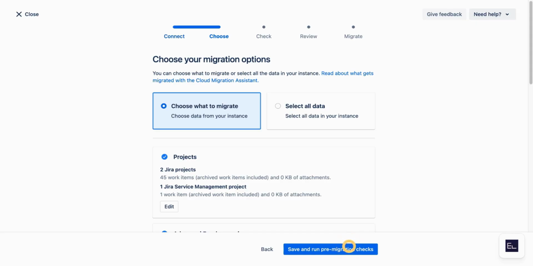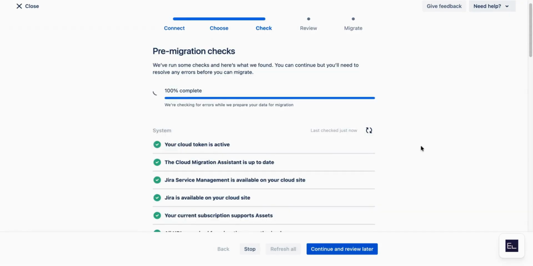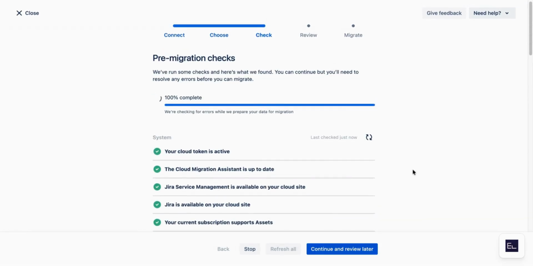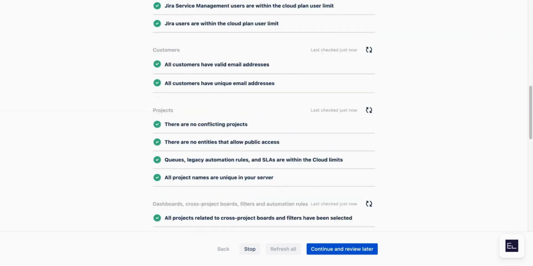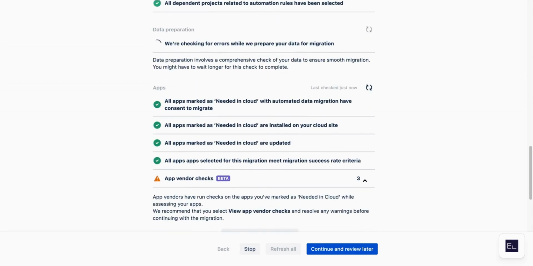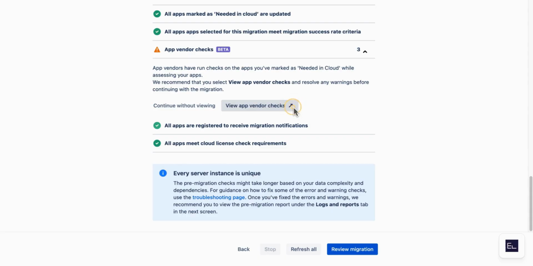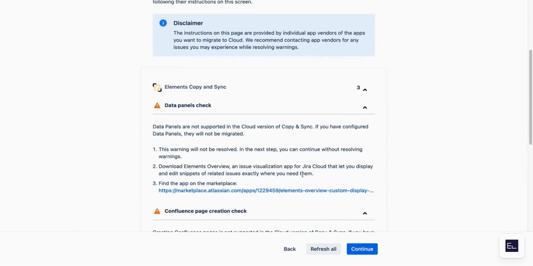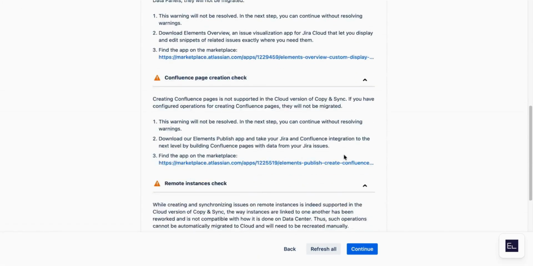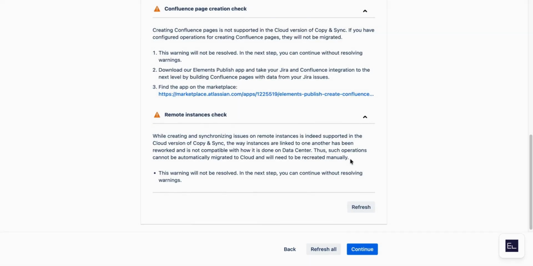It's now time to save and run pre-migration checks. This step allows you to check that every item is ready to be migrated without error. In the App Check section, you'll have a warning to make sure you're aware that some items won't be migrated. These are not errors. You can still go on with the migration.